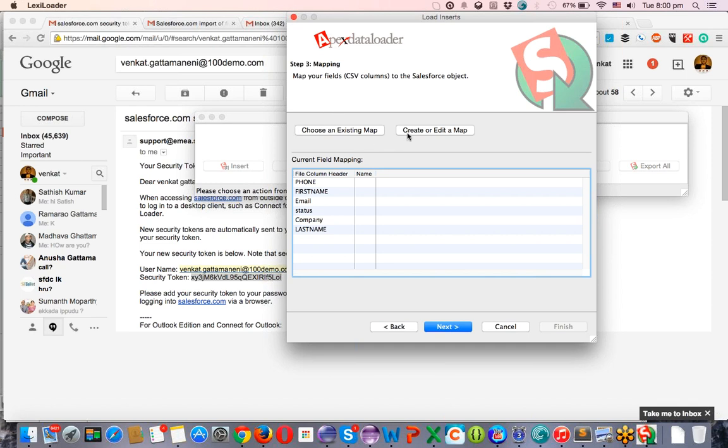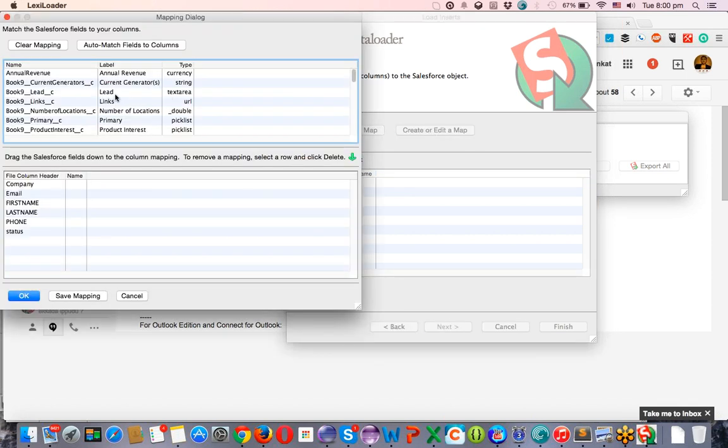First of all, as there is no mapping for me, I am creating a new mapping by clicking on this. When you click on this, yes, there is automatic mapping also. Clear mapping is for if you have made some mistakes, you can click on clear mapping. If you click on auto match columns, it automatically maps columns according to their names. The column names in my spreadsheet, that is the CSV file, are the same as the field names. That's the reason it automatically mapped all the columns. If you want to clear it, I can clear it.